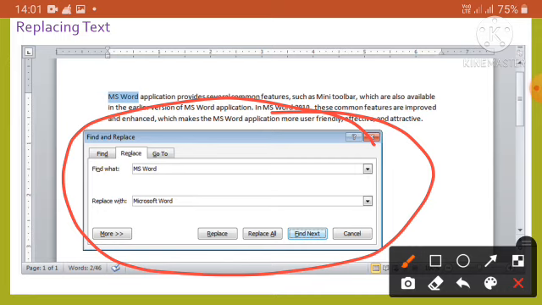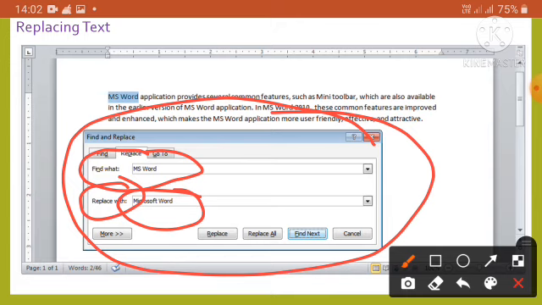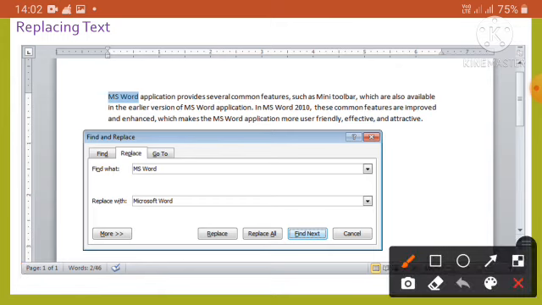Now type the text that you want to replace in the find what text box and type the new text, the text with which you want to replace the existing text, in the replace with text box. Okay, now click the find next button in the find and replace dialog box to find the first occurrence of the existing text as shown in this figure.